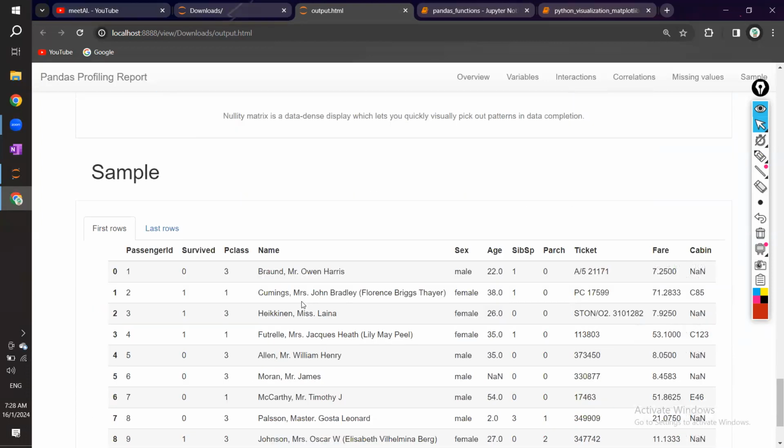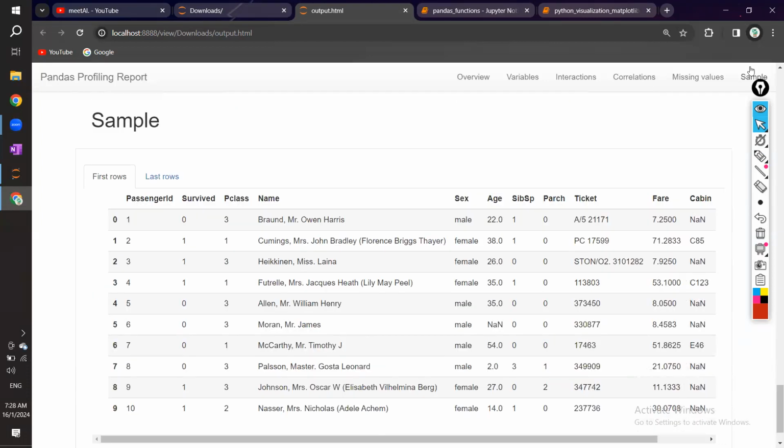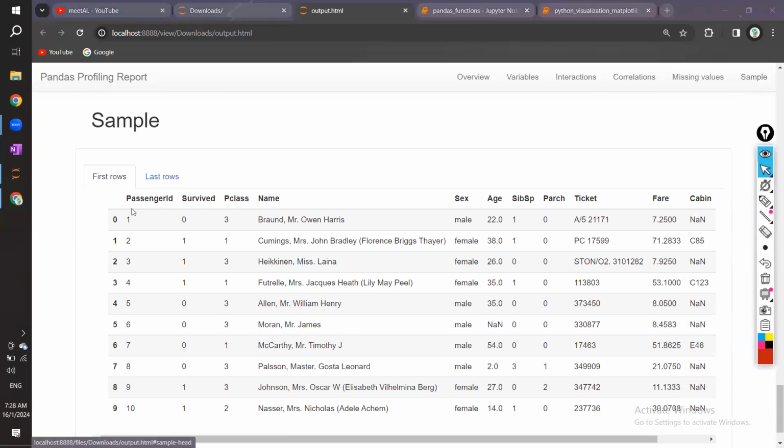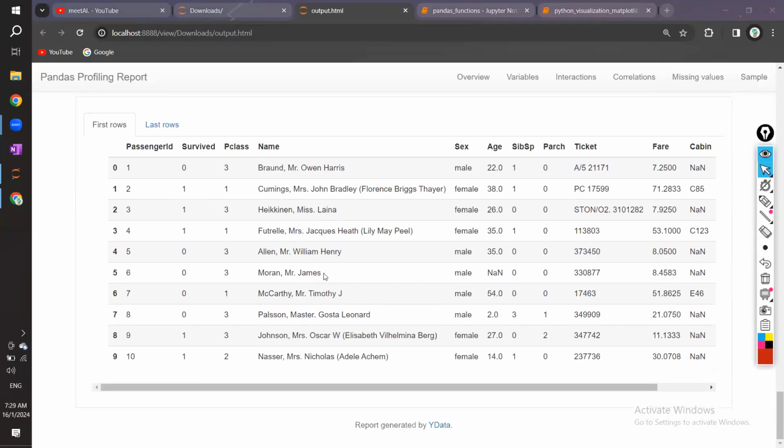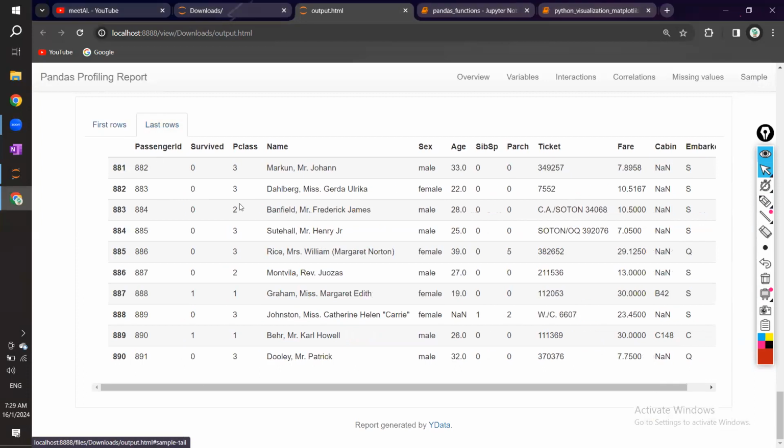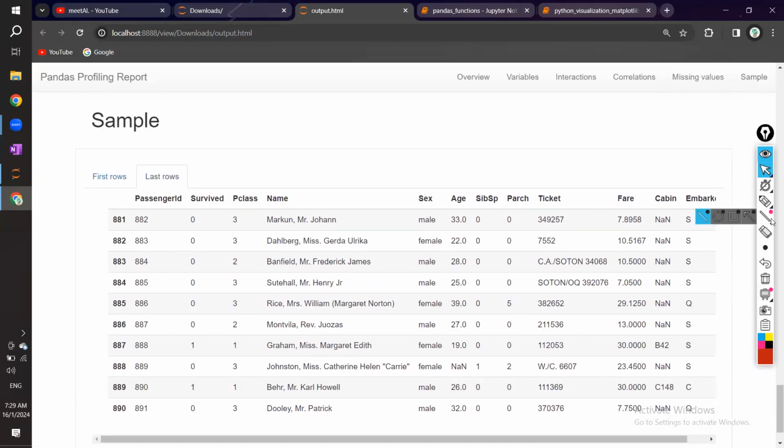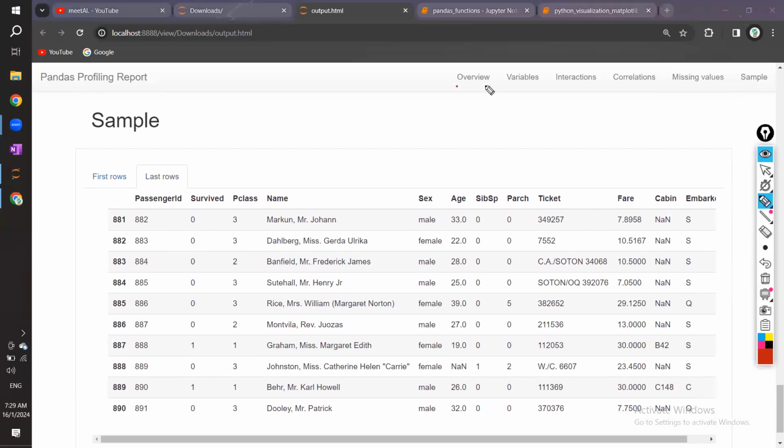Okay, then after that, the last section is sample. That means it just gives a sample of the columns: the first 10 rows and the last 10 rows. Okay, that's all. So overview, I'll just again give you the overview, guys.